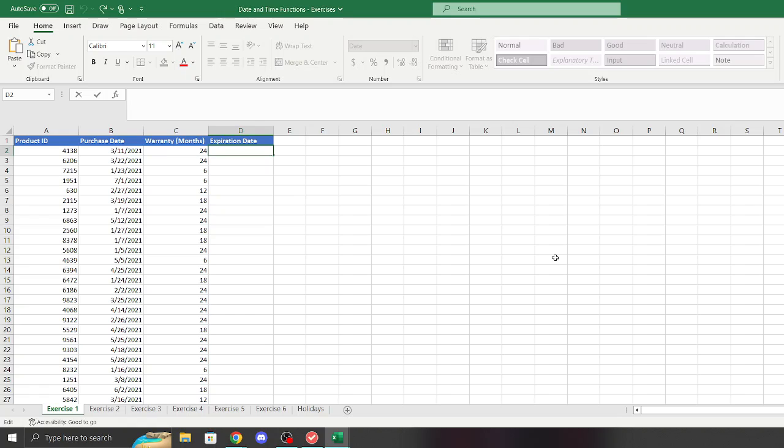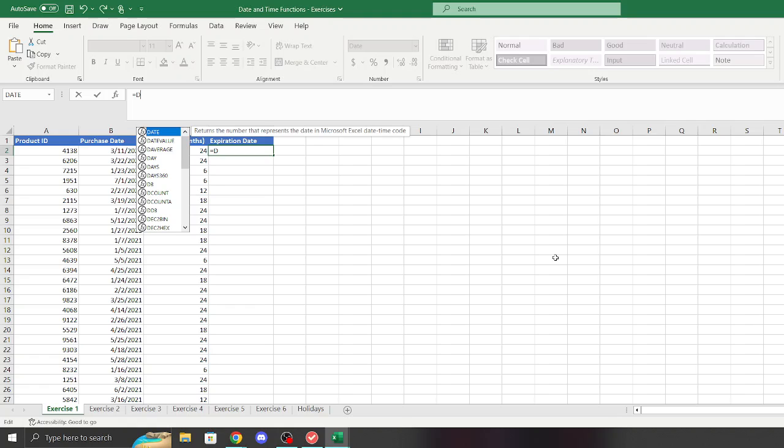So yeah, what we're going to first be using is something called the date function. So here, I'm going to lay it out a little for you. It's going to pop up with date, so we can go ahead and enter date. Now, using the date function, we want to calculate the expiration date of the warranty. So to do that, we're going to use date.